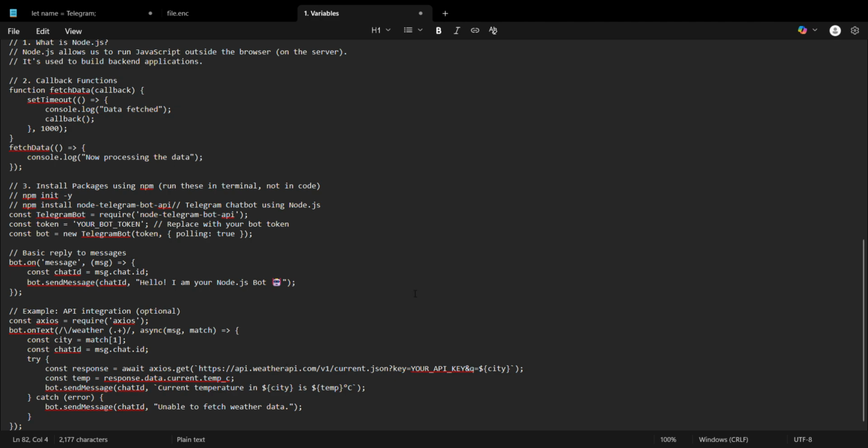This is all about the basic JavaScript concepts and Node.js basics, and how to create a Telegram chatbot.